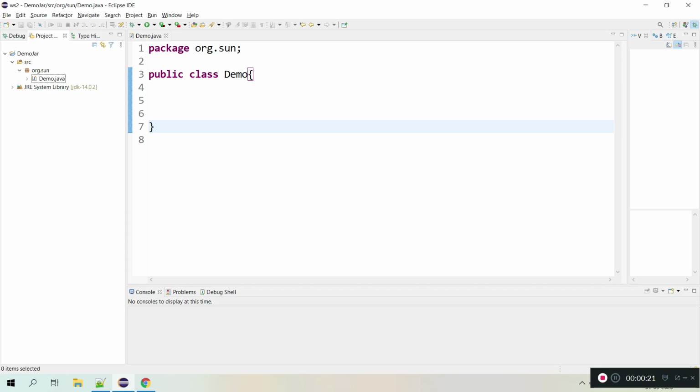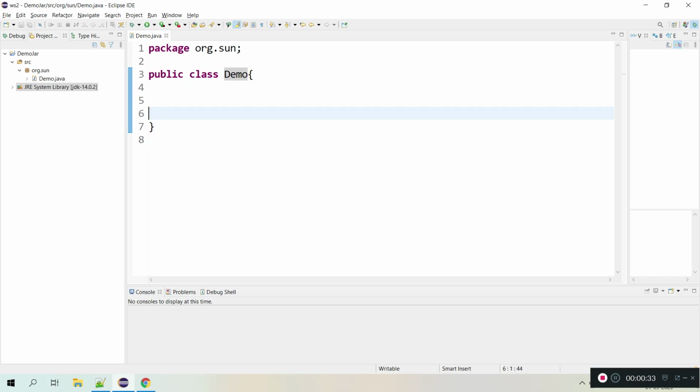Abstract classes are nothing but classes which are declared with a keyword called abstract. Let's say this is my simple class demo, and I don't have any body, and even if I have some methods, it doesn't matter. If I declare a class with the abstract keyword, then my class is called an abstract class. If I remove this, it is a non-abstract class.